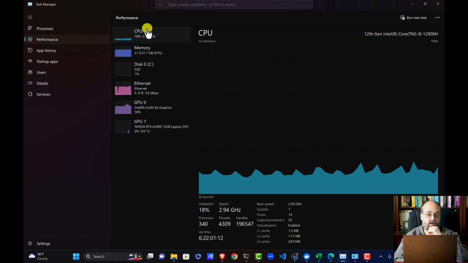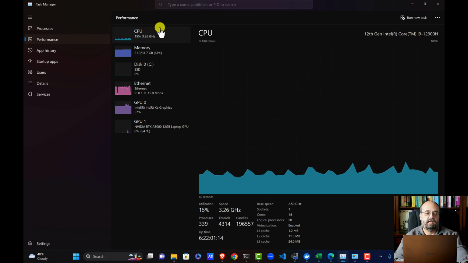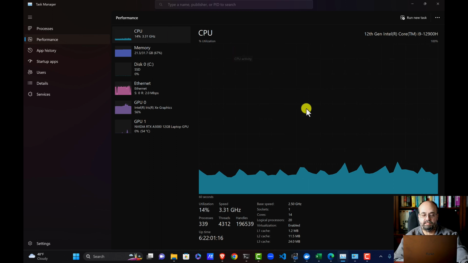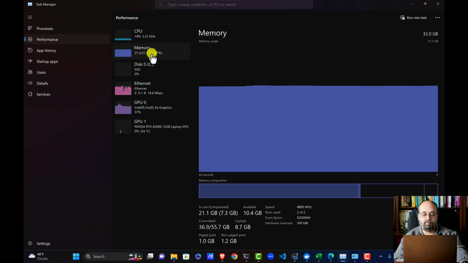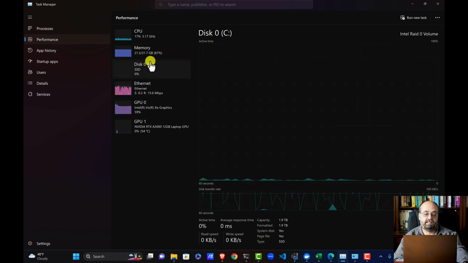So if we go into performance on Windows, you can see the CPU that it has. You can see my 14 physical cores and 20 logical processors. The L1 through L3 cache is also displayed for that particular processor. If we look at the memory, you can see I've got the 32 gigabytes of RAM, and you can certainly see all of it basically right there.